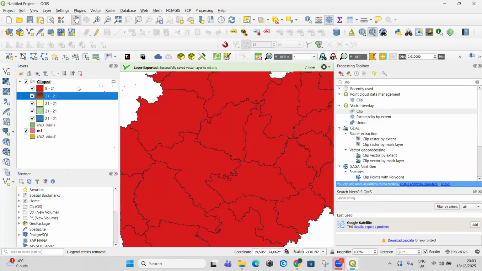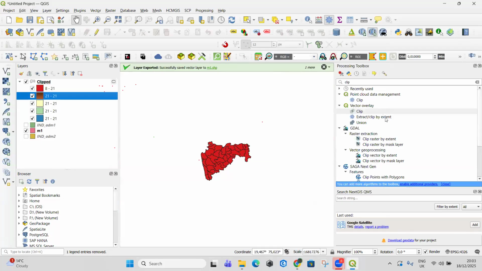Maybe there is some problem. It is not appearing the way it should appear.